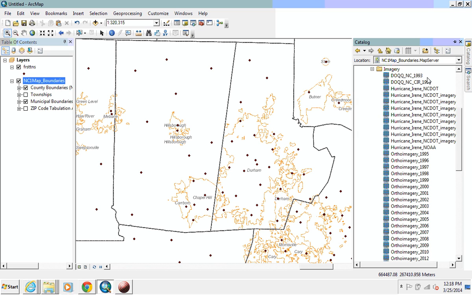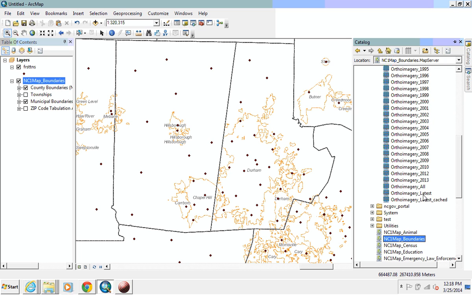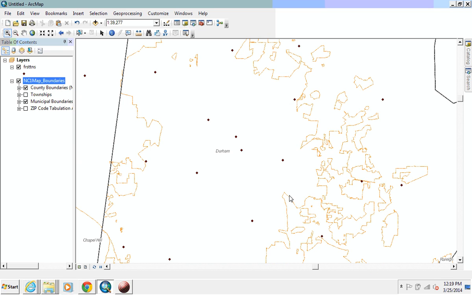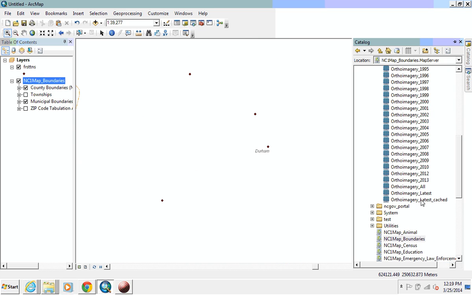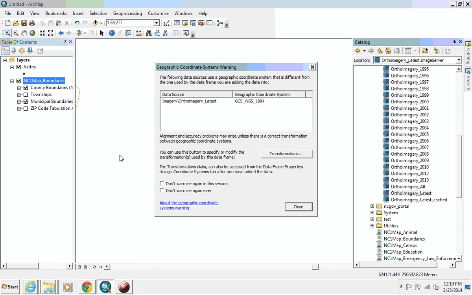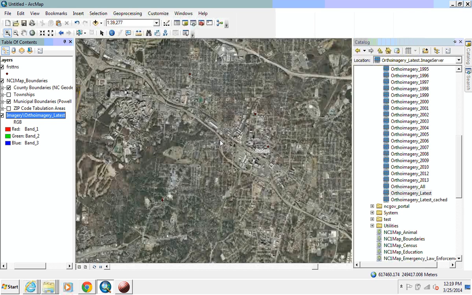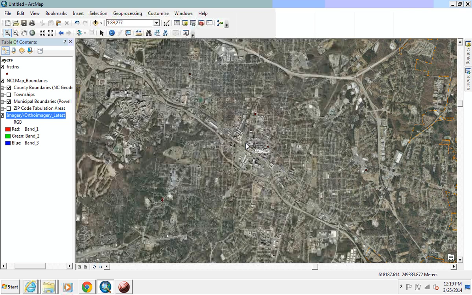And we can look at DOQs from 1993, 1998. This is the latest imagery for this particular area right here. So if I were to zoom in to these areas right here, I can drag and drop my latest imagery over. It asks me about coordinate systems because this is projected in WGS. Let's see what we have here. So now I've superimposed this imagery right on top.